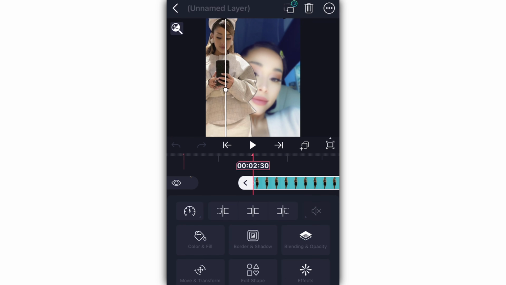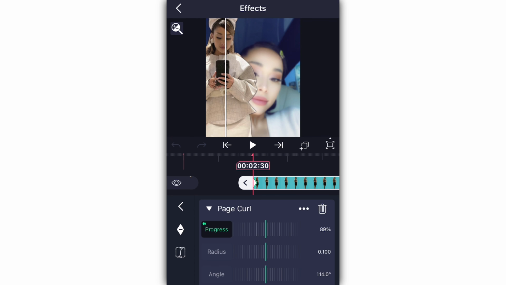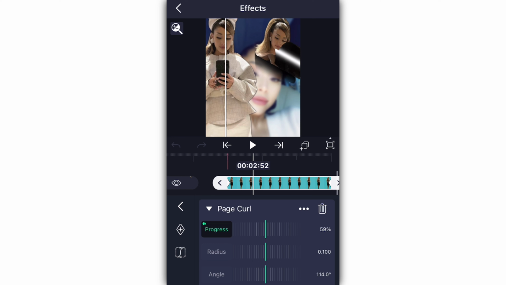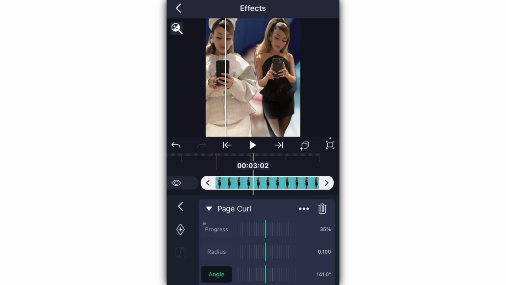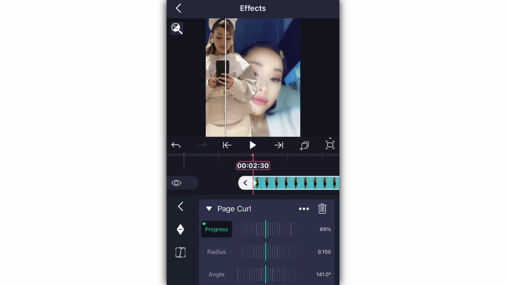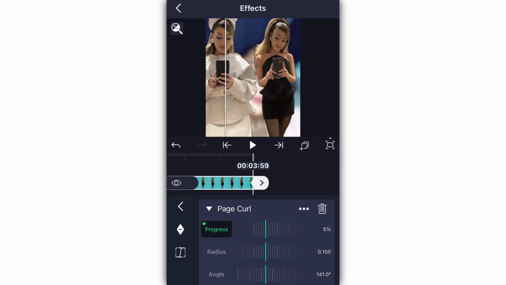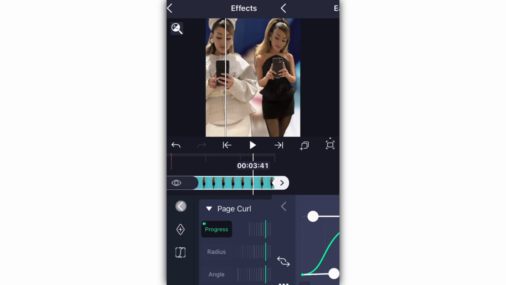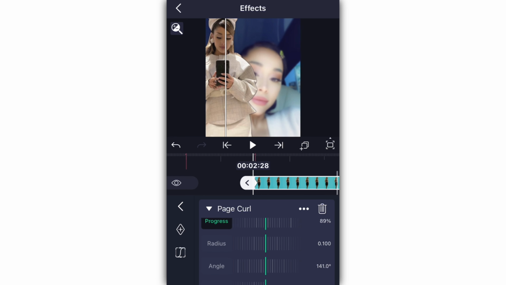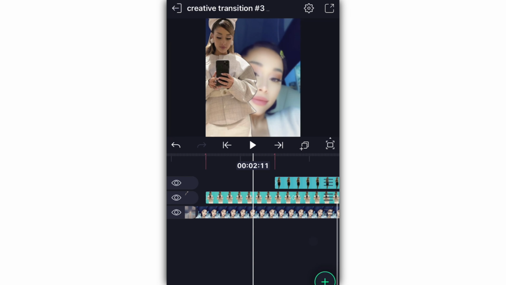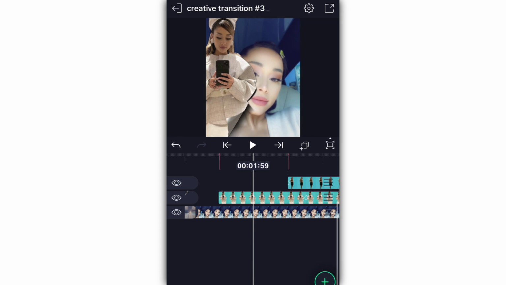And then on my second PNG, I added on page curl again, but this time I made the angle 114, which I think I'm going to change because I'm not a huge fan of how it looks. So I'm going to change it to 141. And for the progress, once again, I keyframed it from 100 to 0%, and I just used that same graph that I used last time. Now, my blur is at 0.10, and my radius is at 100. You guys can do any settings that you want for those, just to make it how you want it to look. And even like we did with the last transition, you could add exposure onto these PNGs and they'd look just as good.